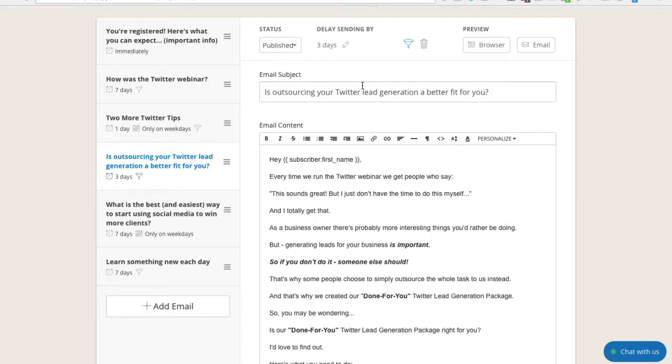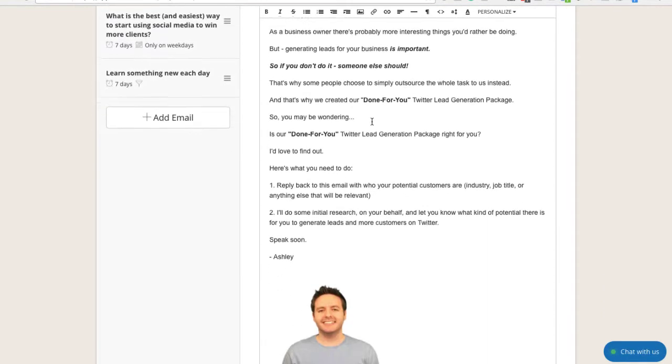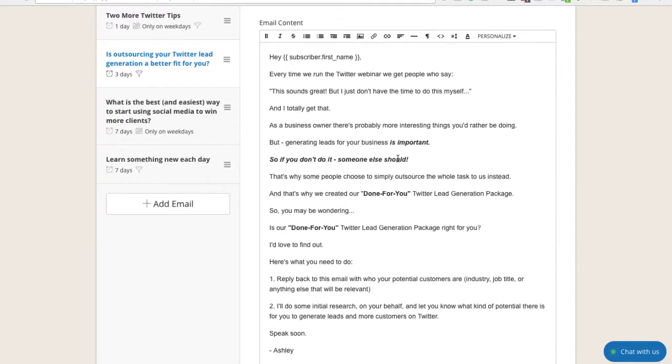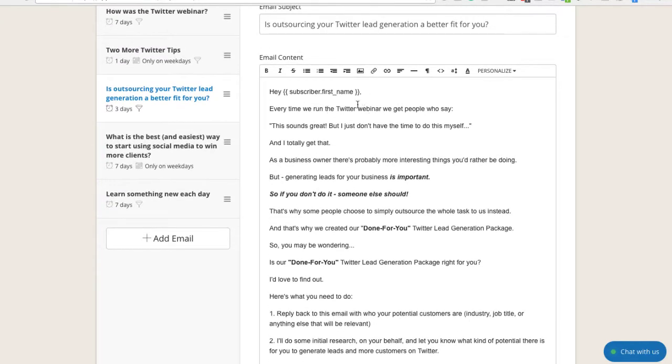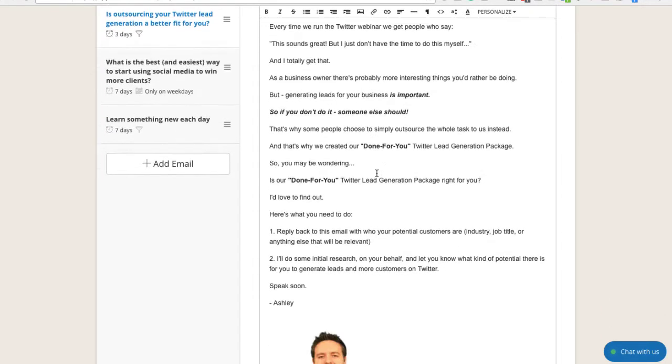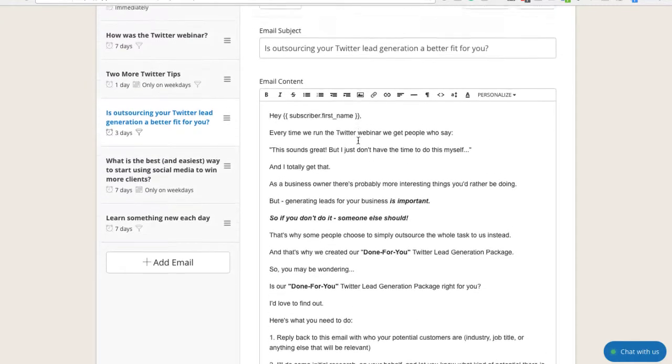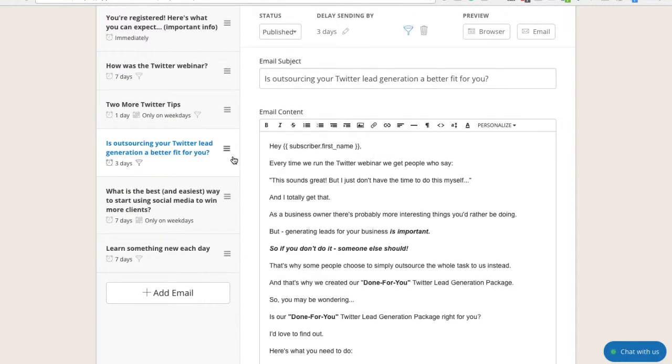And then this email is actually where we say, hey, we can do it for you. Here's what you need to do. Reply back to this email with who your potential customers are, and then we'll do some initial research on your behalf to let you know what kind of potential there is to find your customers on Twitter. So this is if people want us to do it for them. And we get people replying back to this email and actually booking a meeting with us. I even have a link for them to book a free consultation with me at the bottom. And this is what we use to start to get those leads to actually convert into customers.